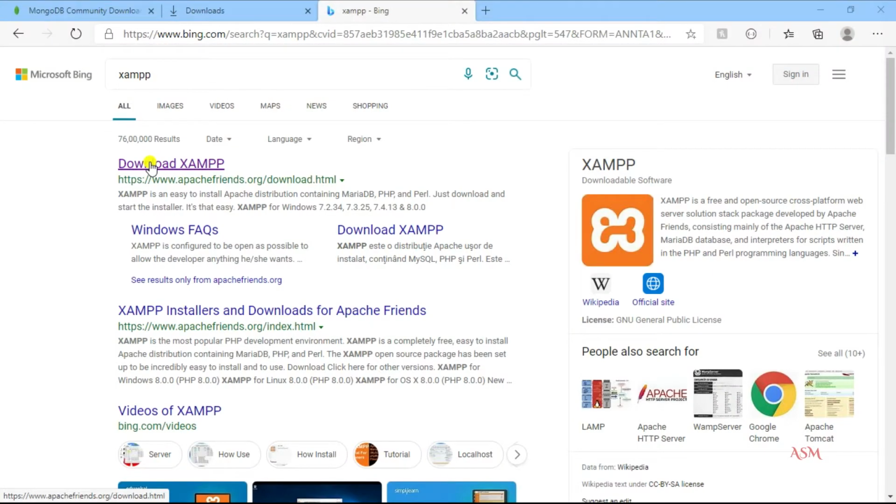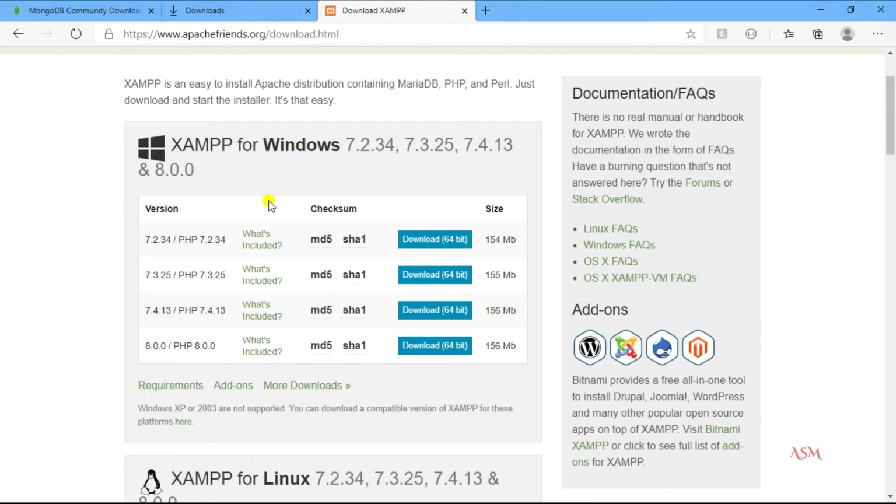Now click on the first link, download XAMPP. Over here you can find 4 different options. 4 different options come with the 4 different PHP versions. The first one is for 7.2, then PHP 7.3, PHP 7.4 and PHP 8.0, which is the current version. So I'm going to download this one. Now click on the download link. This is for the 64-bit machine.